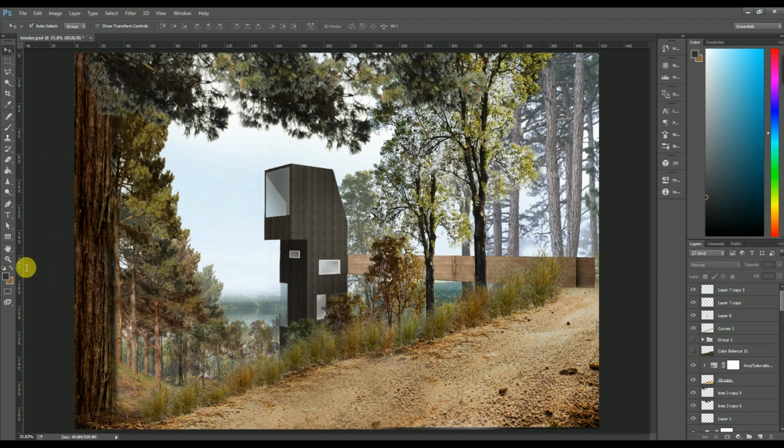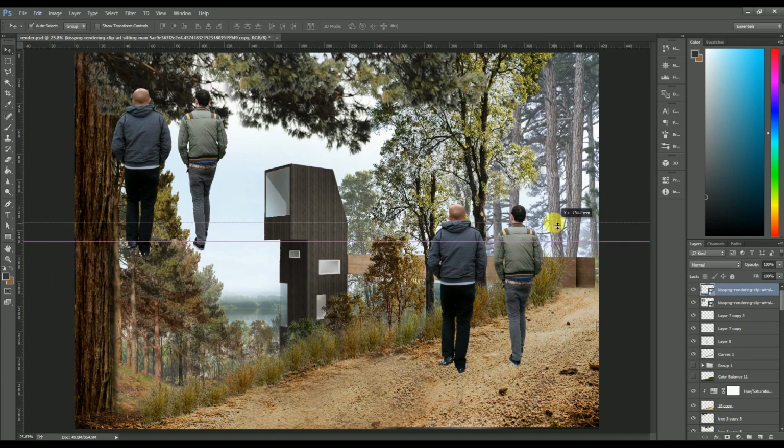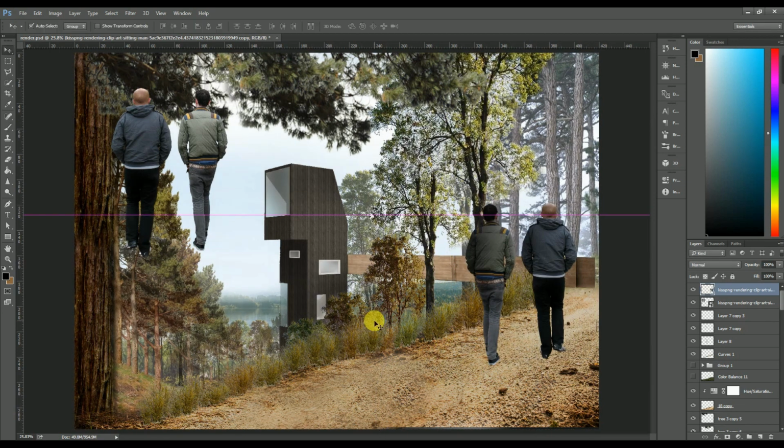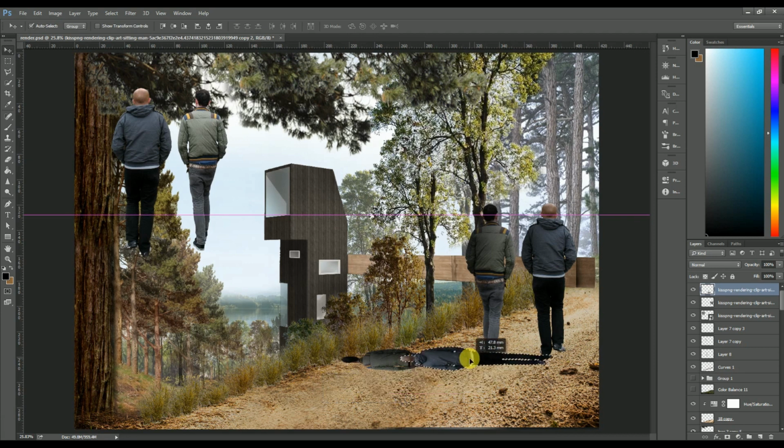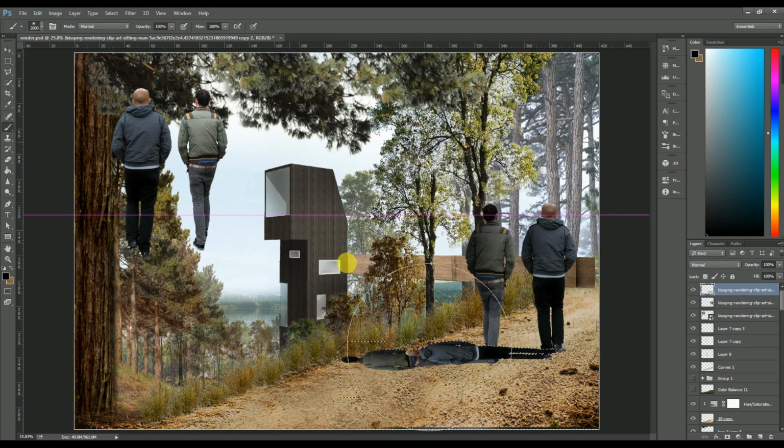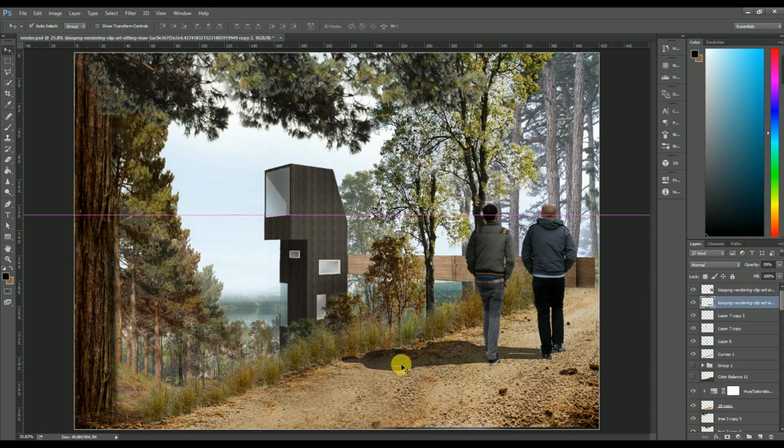People are very important in renders. They show the viewer what's going on in that area. So I didn't want to add a lot of people because I don't want the focus to be the people. I want it to be the actual building. I then added the shadows of these people, and it's very simple. You just duplicate the layer, transform it, select it, make it black, lower opacity, done.